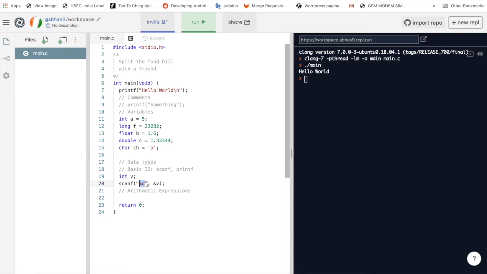%d tells the compiler that the value being entered by the user is an integer. Similarly, for floats we have %f, and for characters we have %c. We are passing &v as a second argument to scanf. &v denotes the address of variable v, which is required by scanf to store the value into the variable.